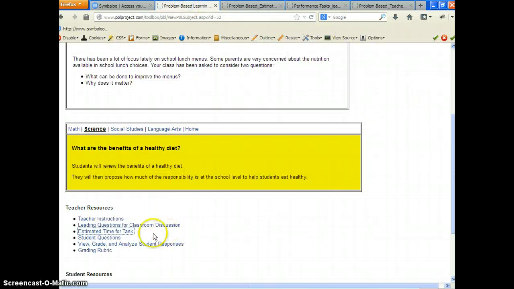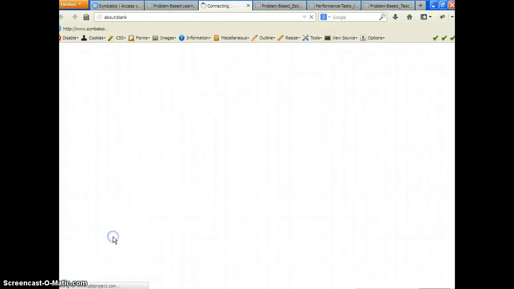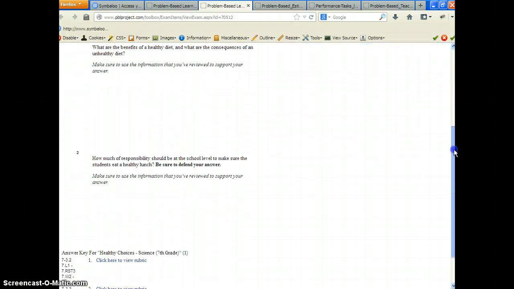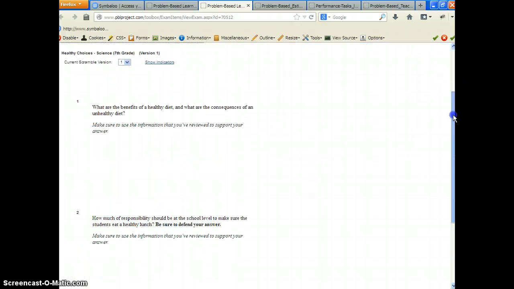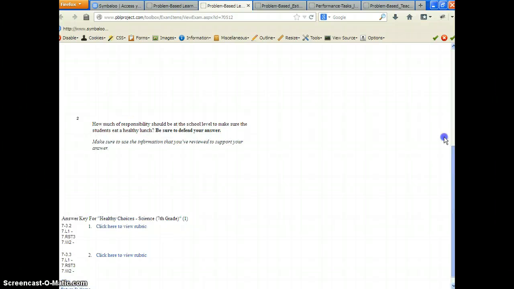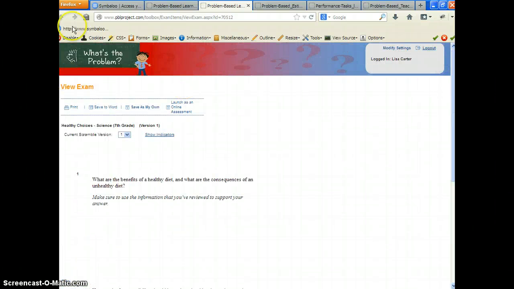We go back to the problem-based, and we've got student questions. These can be printed off and used as an assessment, or you can actually launch an online test and assign it to your class. And here are the questions, and they would just answer them, and then there is a rubric attached so that you can score them based on what they've discussed and the whole lesson.